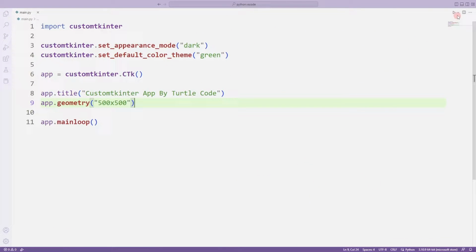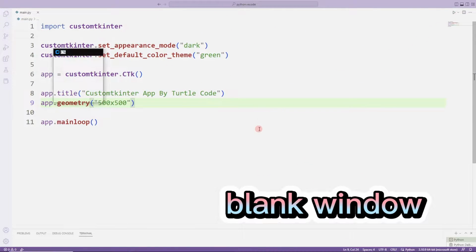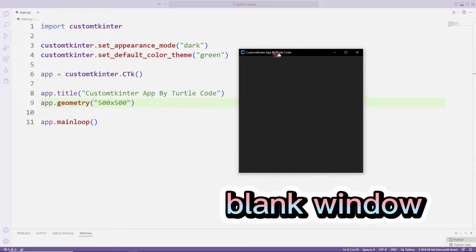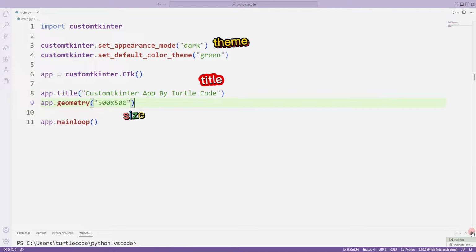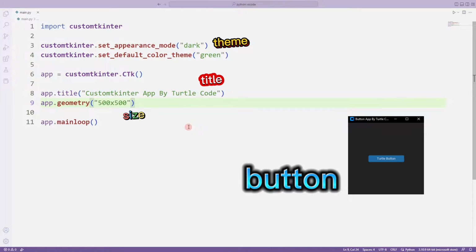Hello everyone, in the first video we created a blank desktop project using Python Custom Tkinter. We learned how to change the theme, title and size of the desktop app. In this video we will add a button to the desktop application. We will also learn how to define a task function for the button.